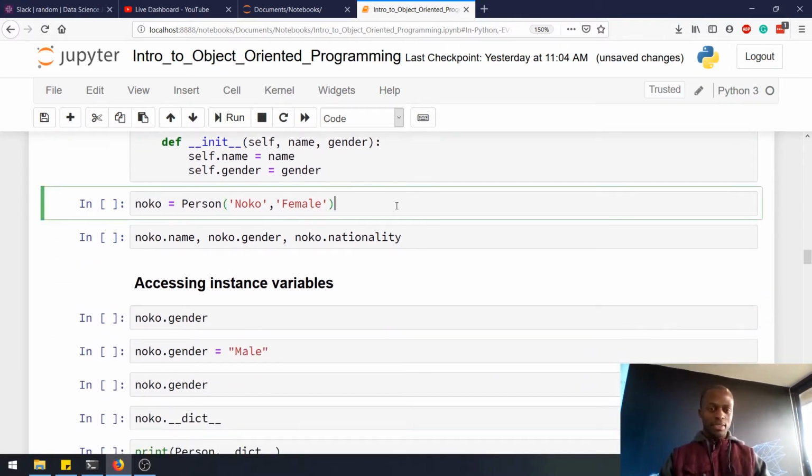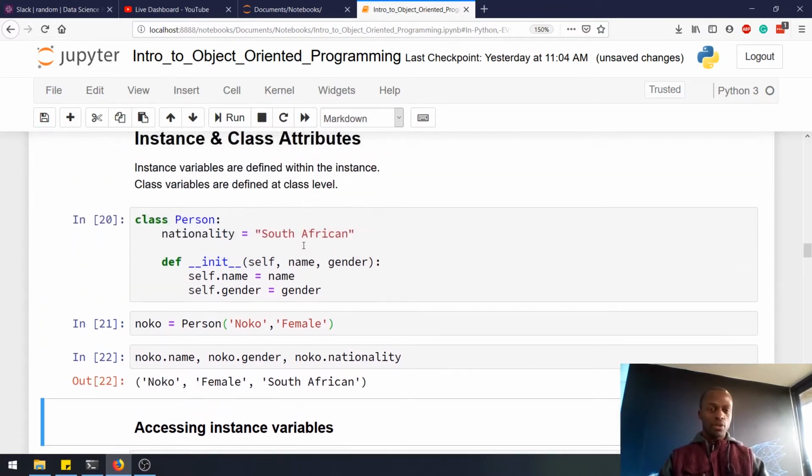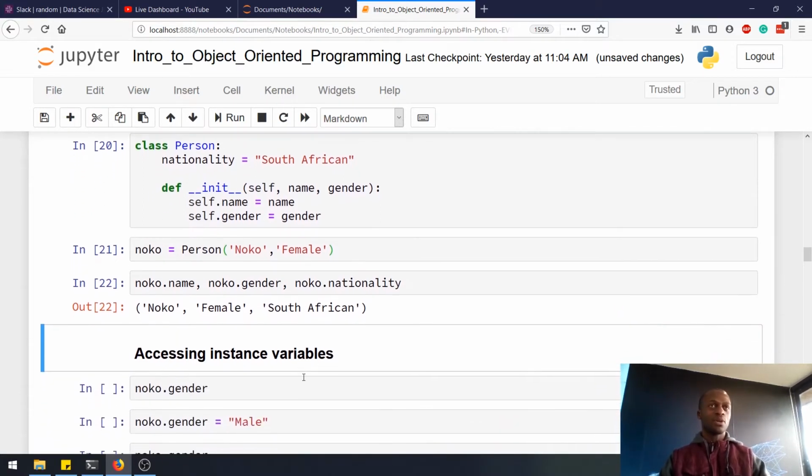We create a new person, let's call this person Noko, and she's female. We run this, and we didn't have to specify the nationality, but because the class that was used to create Noko has the attribute nationality, Noko by default is South African, because that's what the class says.